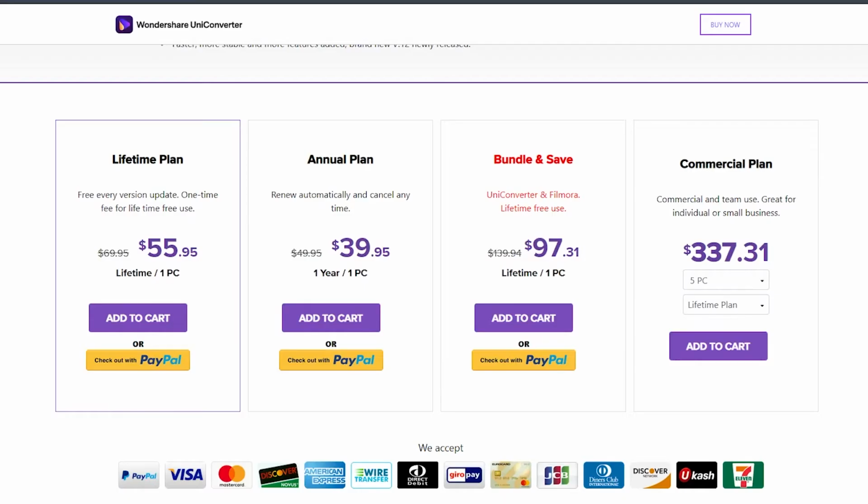Just to put this into perspective, if you were going to buy Adobe Premiere, it would cost you just over $20 a month, and you can actually pick up Wondershare UniConverter for a one-time fee of $55. And I'm not saying this piece of software completely replaces Premiere Pro. It doesn't. What I am saying is if you're new to making videos and Premiere Pro seems a bit daunting and expensive, then this would be a very good alternative.